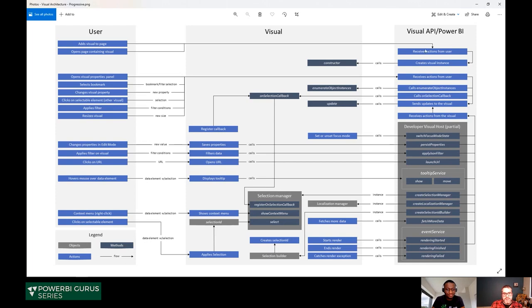So these are actions, this blue color here. So when things happen, the visual host that gives us our container for a visual might do something. But then this area here is what we call the host services. And these are things that do things on our behalf. So I'll talk a little bit more about that in a second.